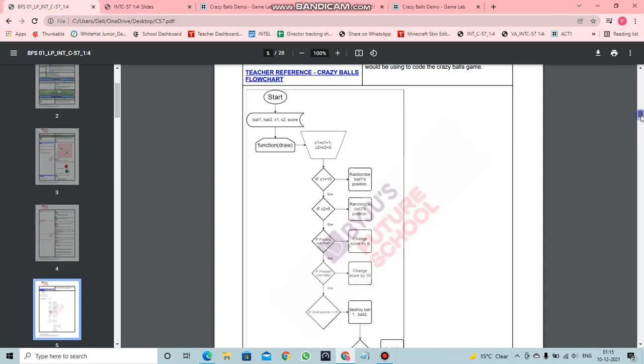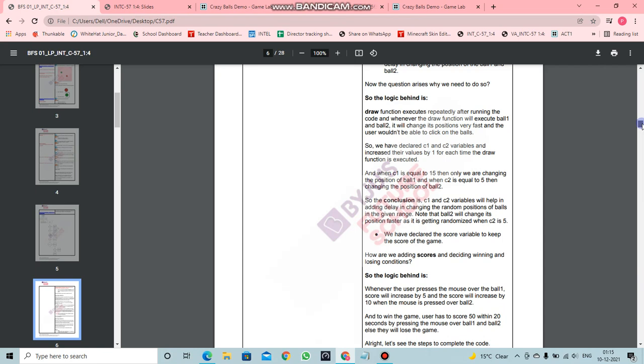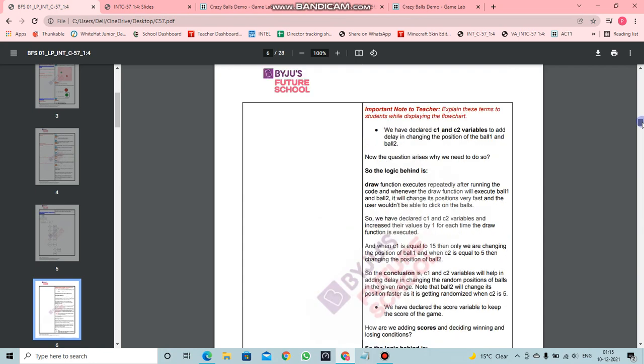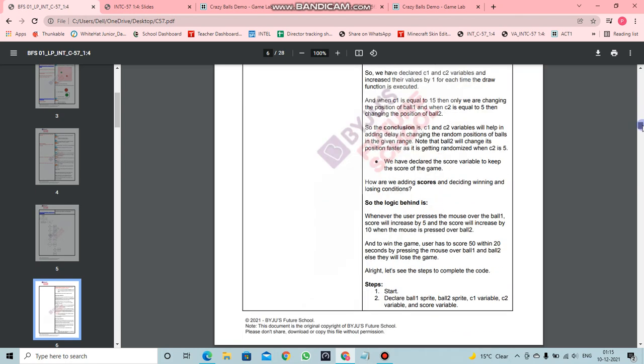So here there is a lot of explanation given to you in the document related to the variables, and also how the game numbers will work. So do read this so that you can explain it better. Now here, what is the logic behind this game?